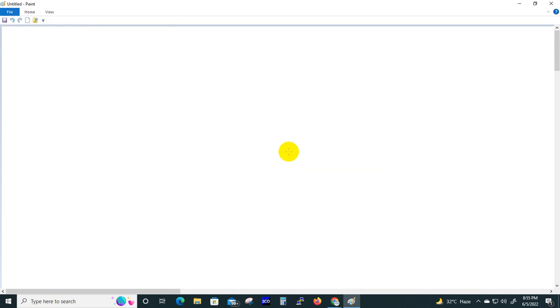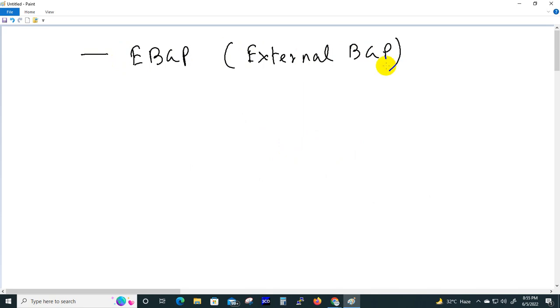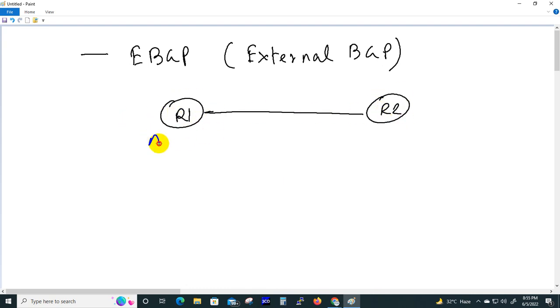We have two types of BGP sessions. One is eBGP, that is external BGP. External BGP means a BGP session between neighbors that are in different AS. R1 and R2. R1 in AS10, R2 in AS20. So when we establish a BGP session between R1 and R2, that BGP session will be eBGP.